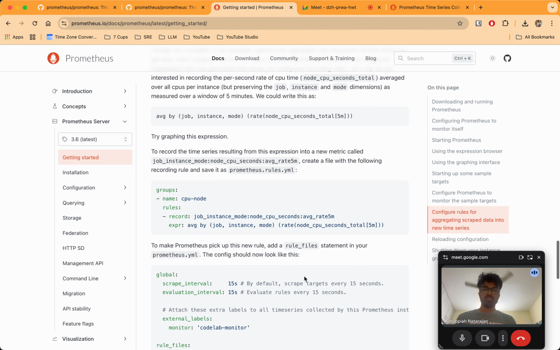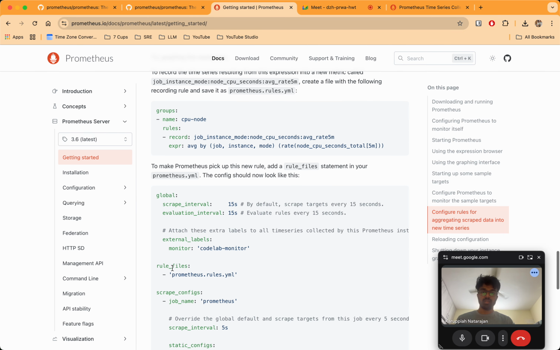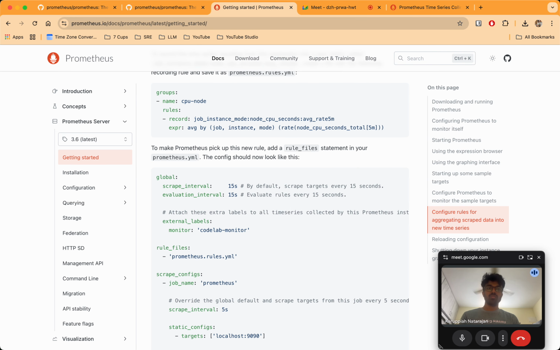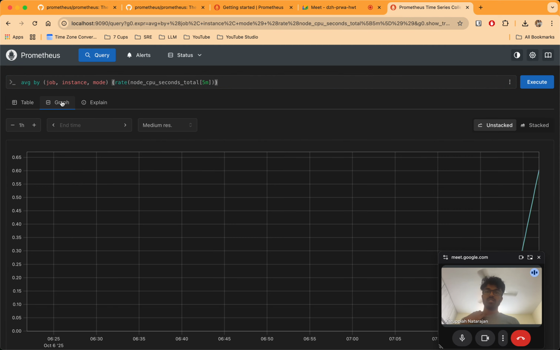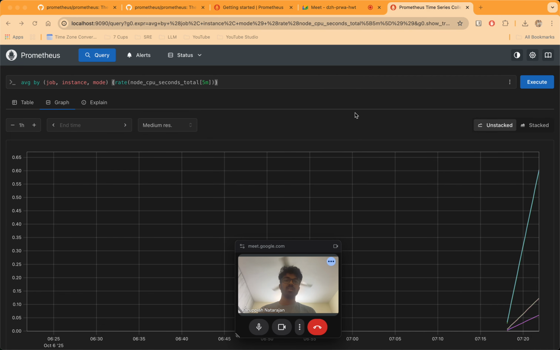Okay, and we have to mention record rules. I think the rule file is prometheus.rules.yaml. Evaluate rules every 15 seconds. So rule files are mentioned. Let's just put this here, and so you can actually see this. It says the job is node, mode is idle, nice, system, user, idle. And then given the instance, right? So 8080, 8081 and all that, and you can actually graph it out and you'll see this.